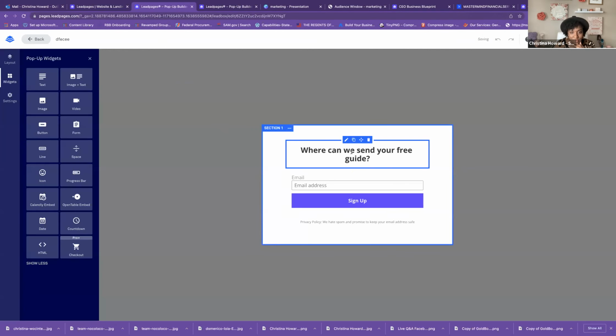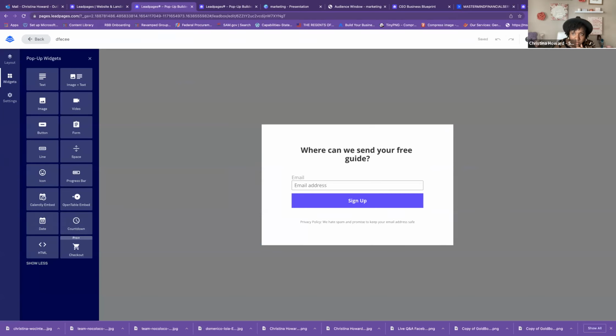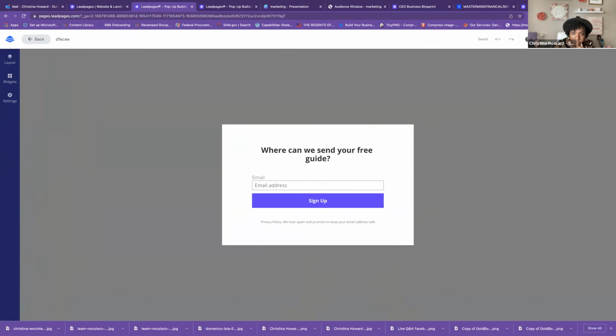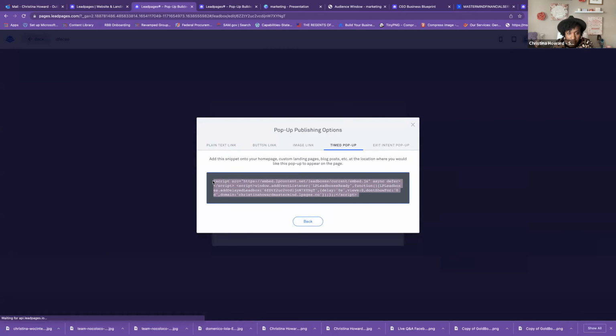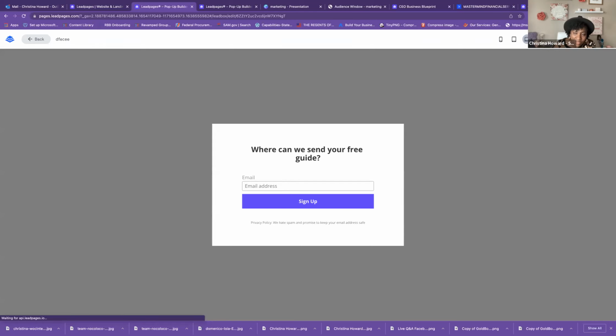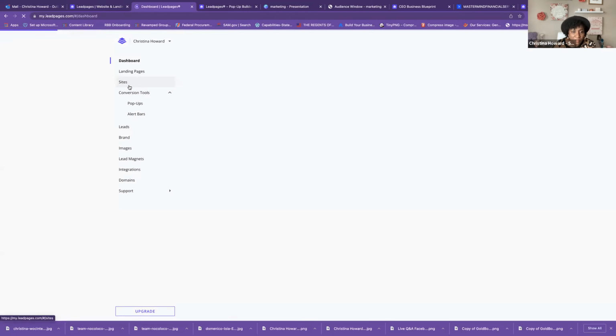Hold on. Okay. What did I miss? Update, preview. Okay. Let me see time. Let me set 0, 0, 0. Okay. Let me get the code. Let me do it again. So you can see it tells you to add this snippet into your homepage, custom landing page. Okay. So we want an exit intent pop-up. So let me update it. Okay, let me go back to our page.